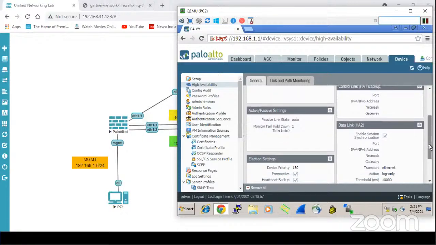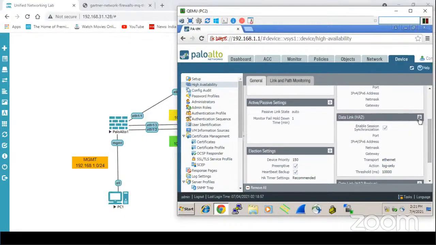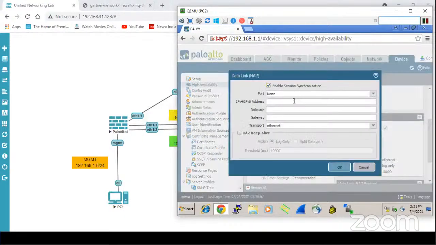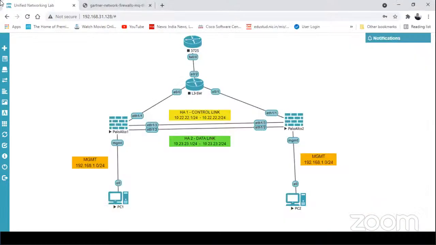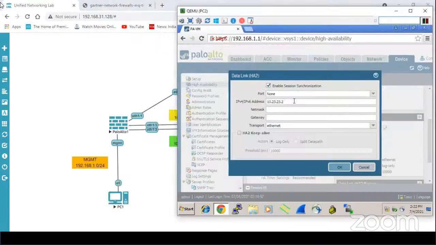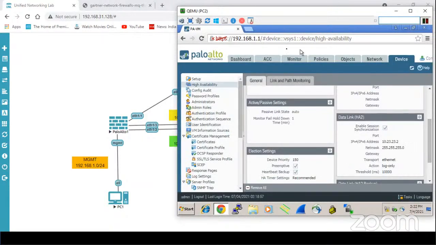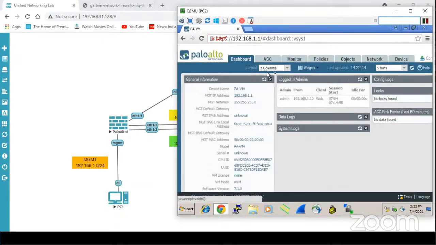Now we'll configure the data link HA2. Click on the configure tab. It is asking for the IP address, 10.23.23.2. Let me confirm this. 10.23.23.2 here. The net mask again /24, 255.255.255.0. That's it. Click OK. Again, come to the dashboard.